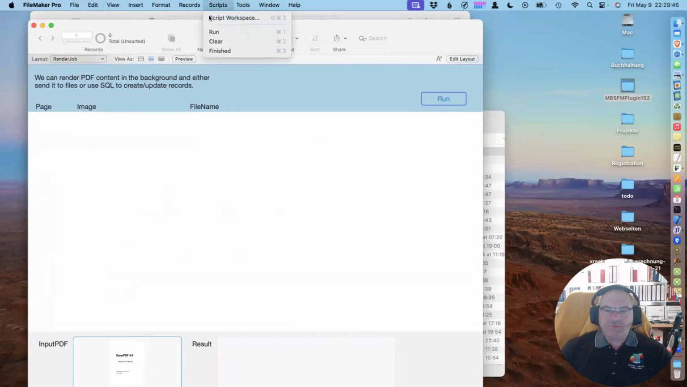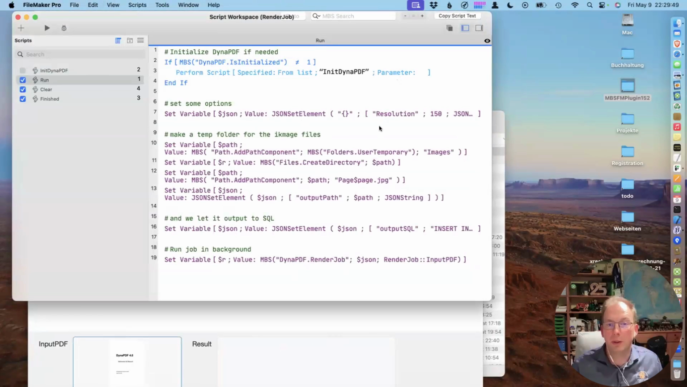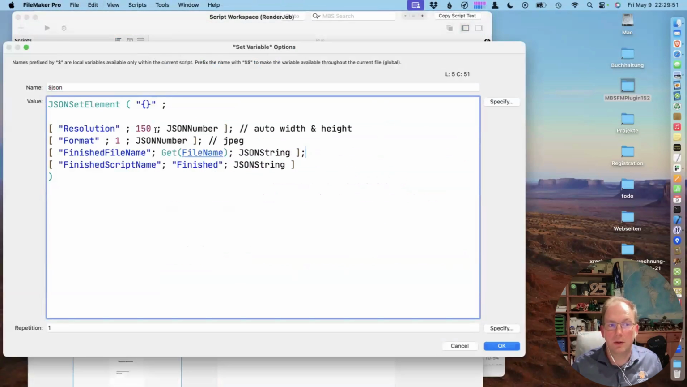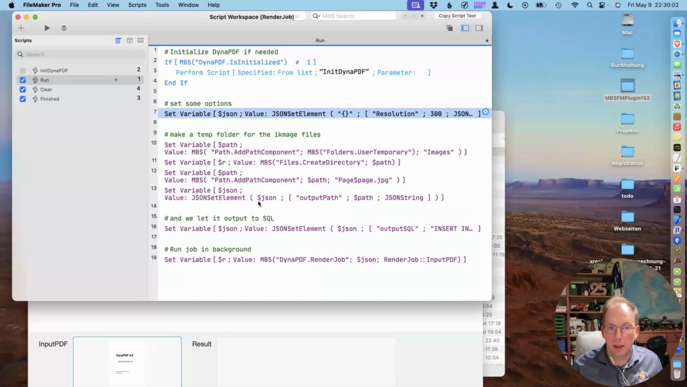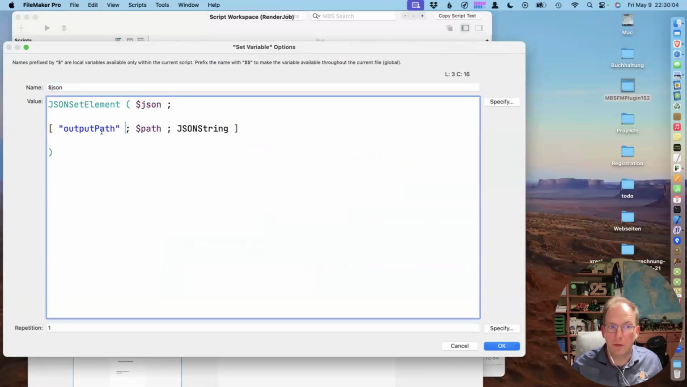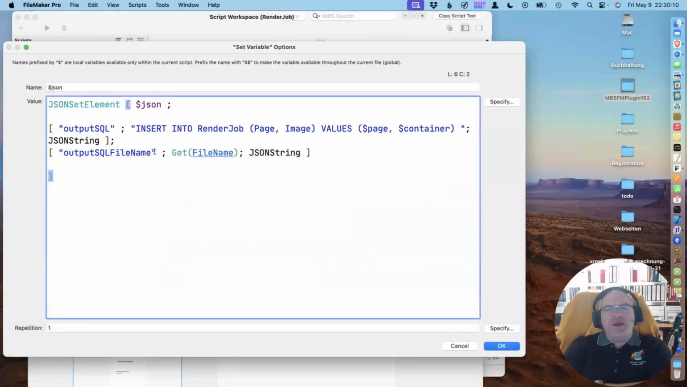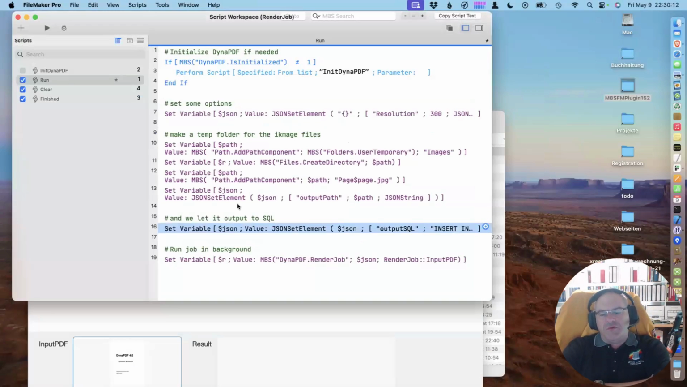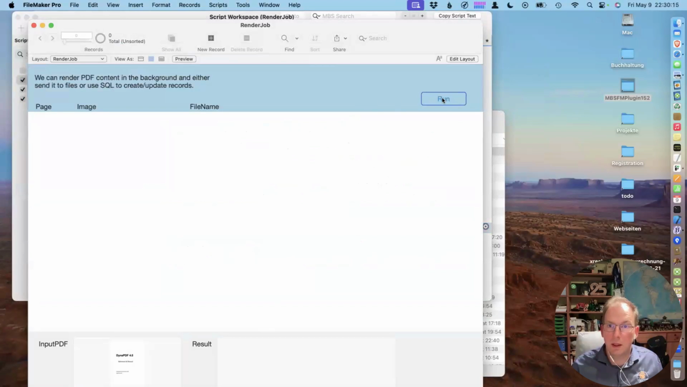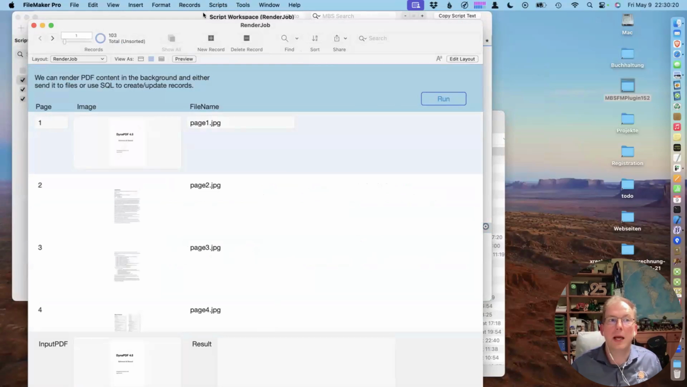And I have a script which sets some options, like here the image resolution we want, or we could make it a little bit higher, the file name for the script to trigger when it's done, the file format, and an output path, a temporary folder where we can store images. Okay, so that's fine, but was it running in the background, or what was it doing? Yeah, it was running. When you run the script it will finish, and now no script is running, but the plugin in the background is still making these PDF pages.